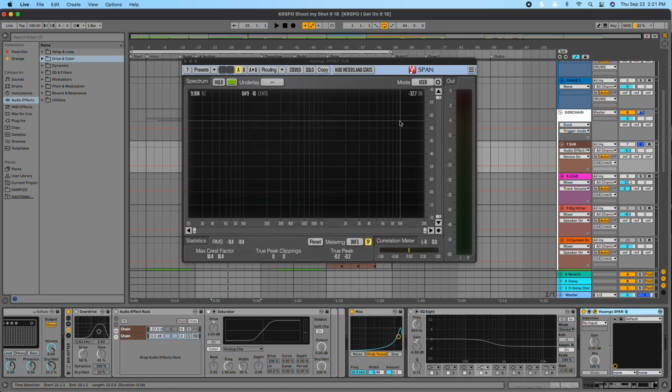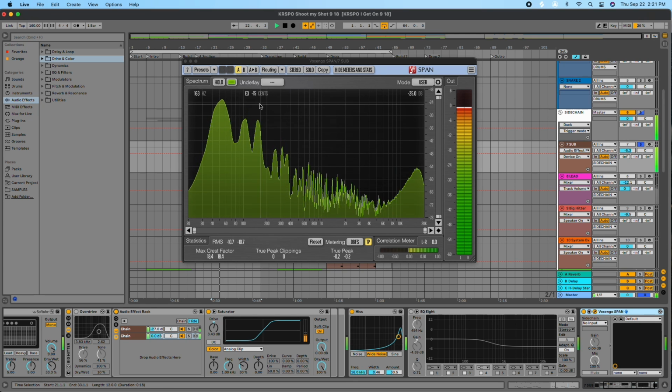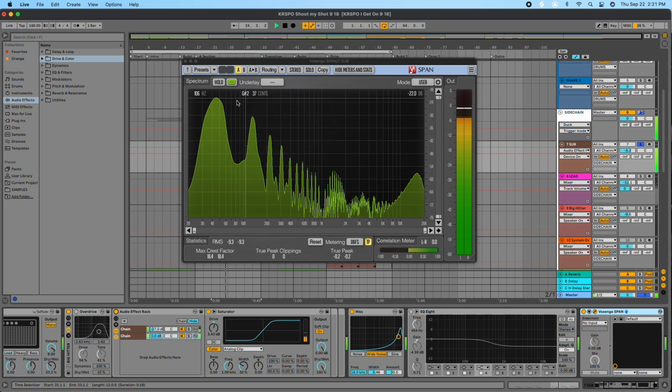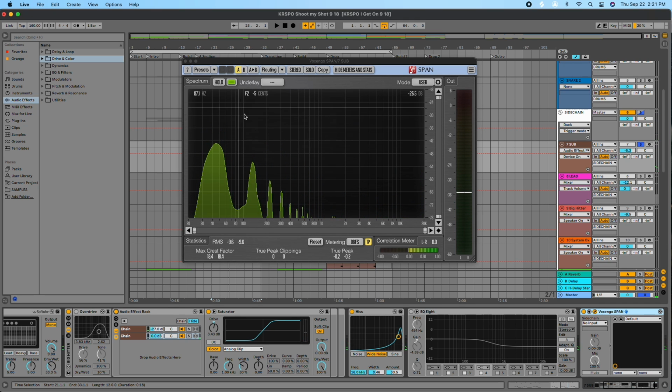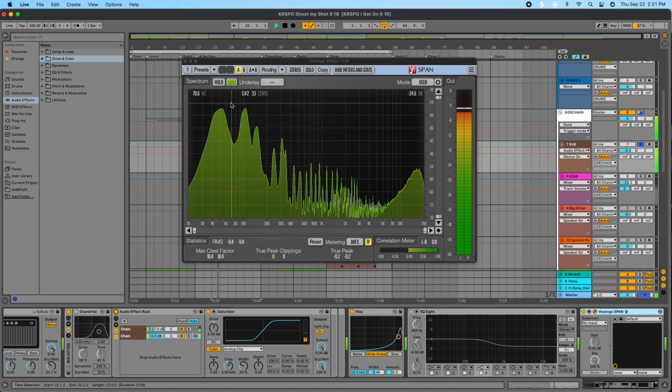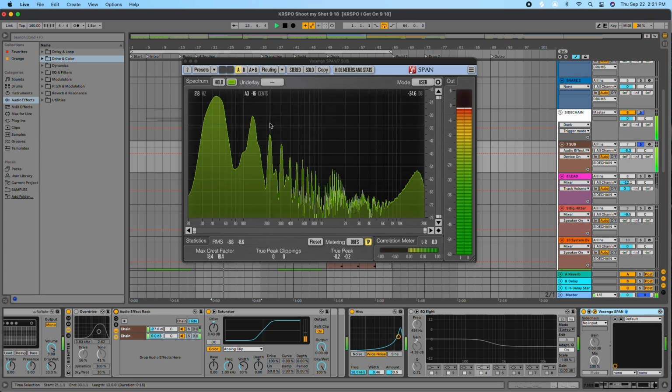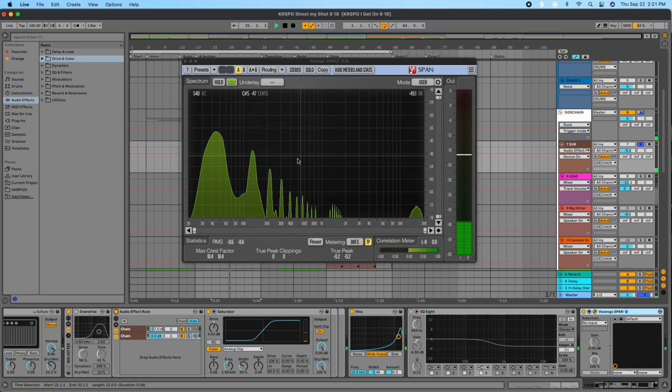But that's not the problem. Check this out. You turn this on. See how much louder it sounds, right? But if you look on the spectrograph, the volume really hasn't changed of the sub. The sub is the same. But now the new thing is all this extra juicy harmonic.